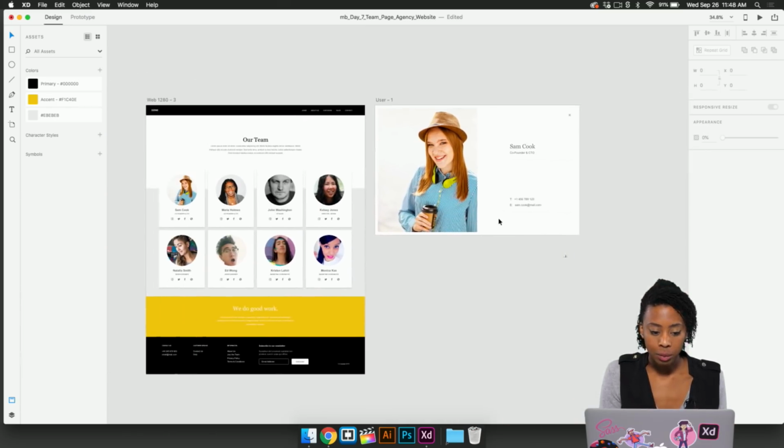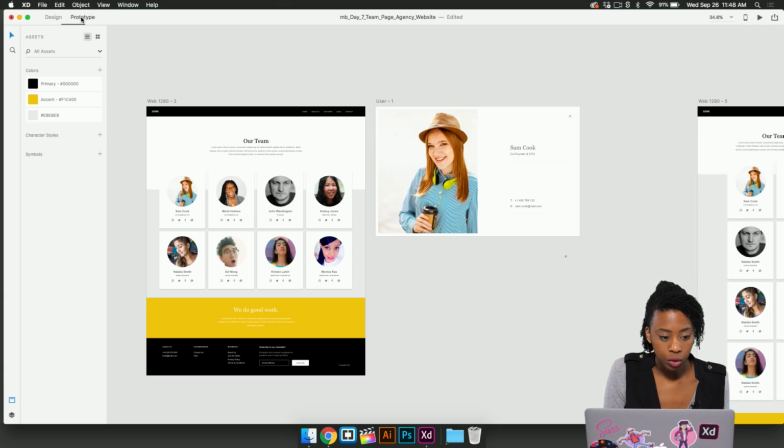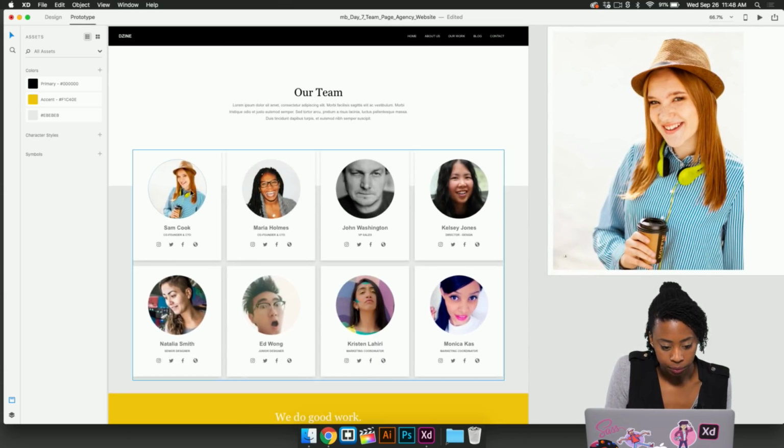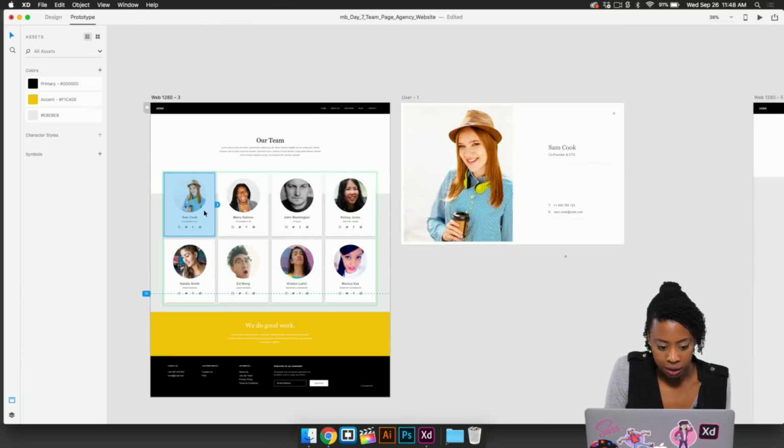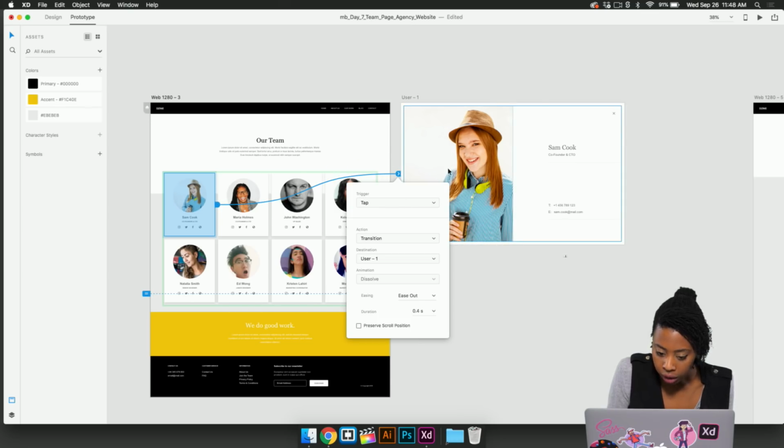And I'm just going to quickly prototype how this individual user profile will look on our agency page. So I'm just going to switch over to prototype mode. And it looks like we're going to click on Sam Cook's profile. So I'm just going to wire that to this user artboard. And I want the action to be an overlay.